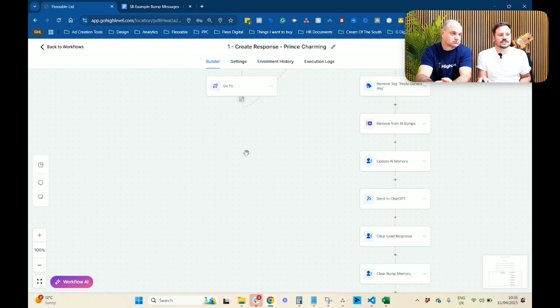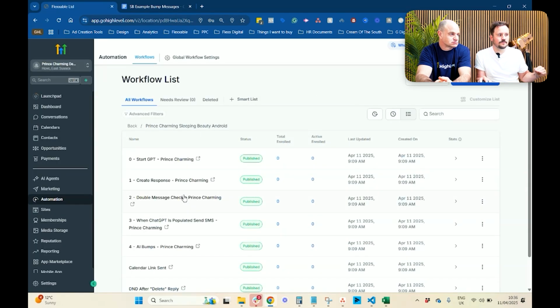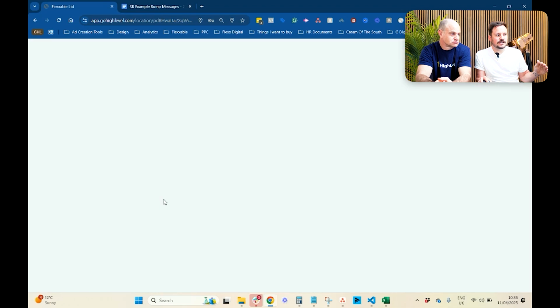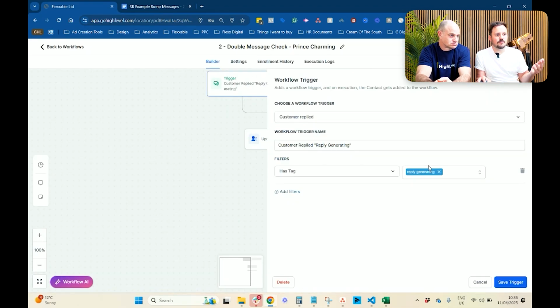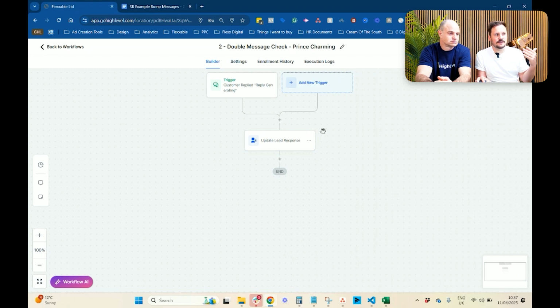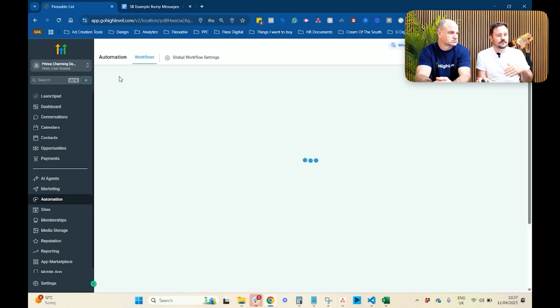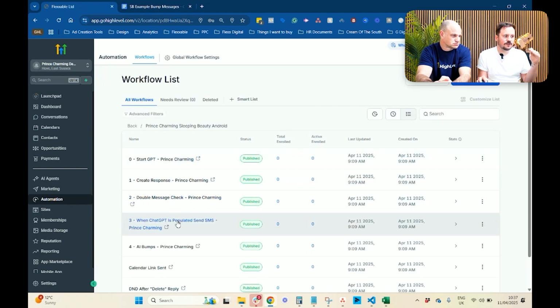Okay, so once it's been sent to ChatGPT, we're now waiting for ChatGPT to respond. That workflow's done its job. The double message check, this is just, as I said, checking the double message. So if anyone replies while they've got this tag, we're going to update the lead response and concertina it. So we're going to have their previous lead response, and we're going to add their next response onto that, okay? That's what this workflow does. But currently we're waiting for ChatGPT to respond. All these workflows have done their job so far.